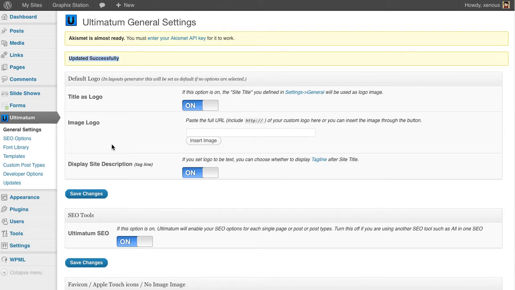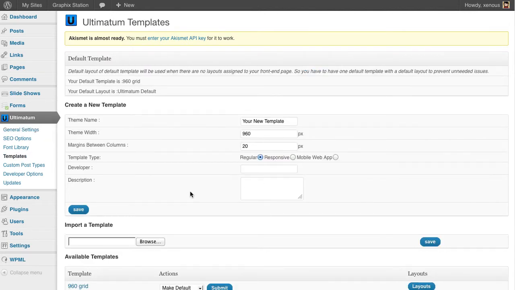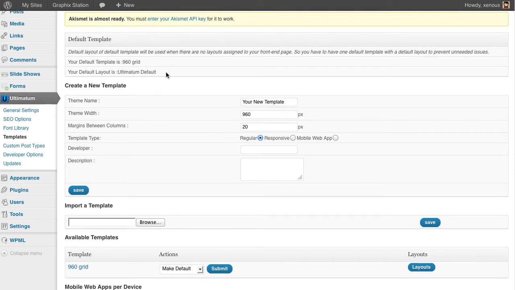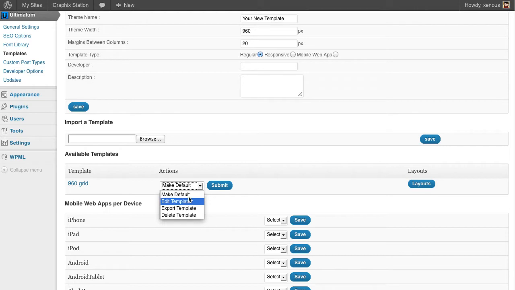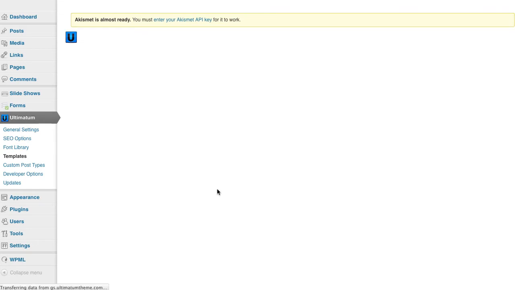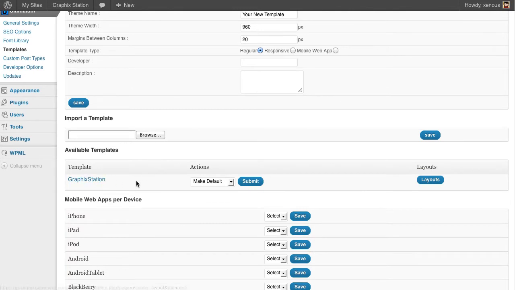So what I'm doing next is starting the creation of the template right away. For that reason, I'm going to templates. In the template screen, I have a basic template named 960 grid, which is always the default, and it has an Ultimatum default layout in it. So let's first start editing this template. I'm clicking edit, and I'm just naming this Graphic Station, and everything is fine. Hit save. Now I have my Graphic Station template.